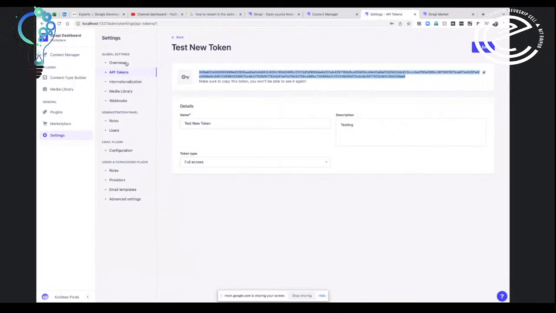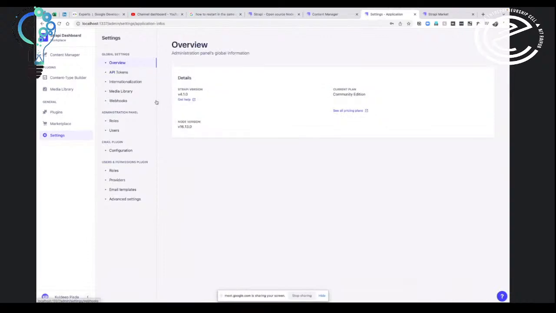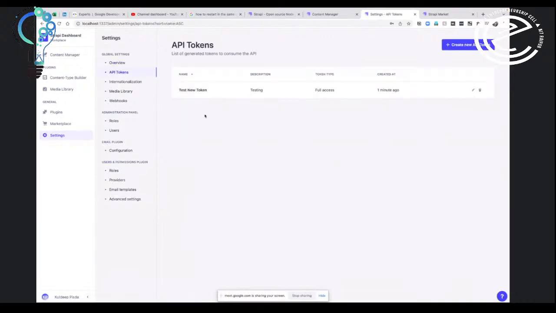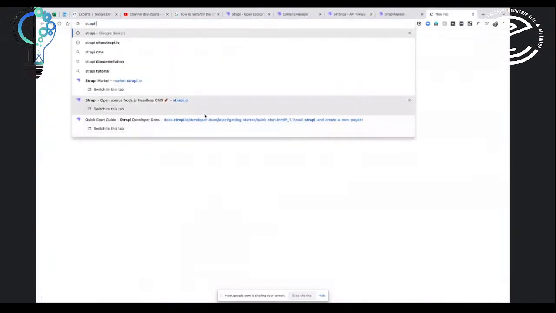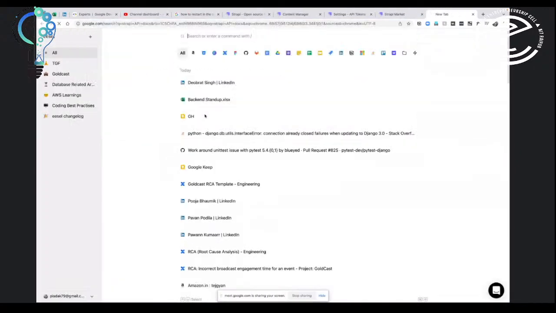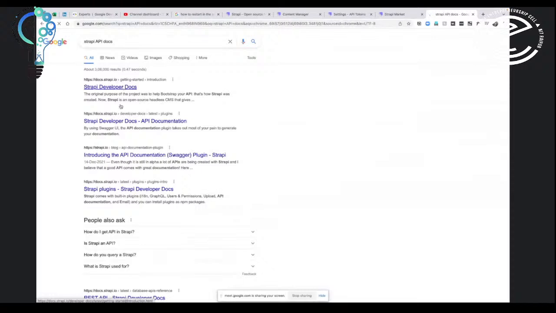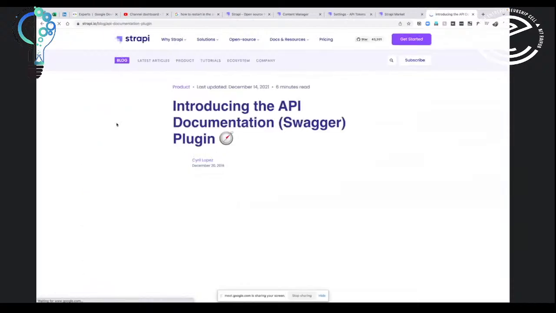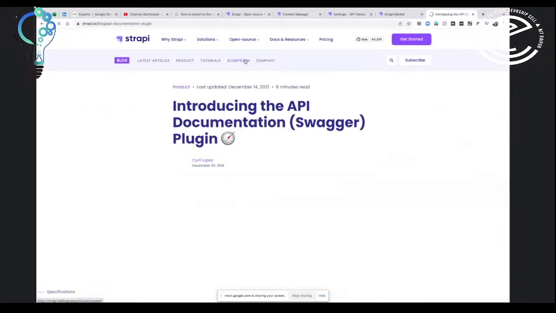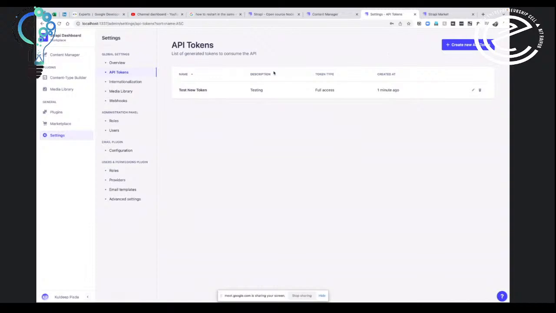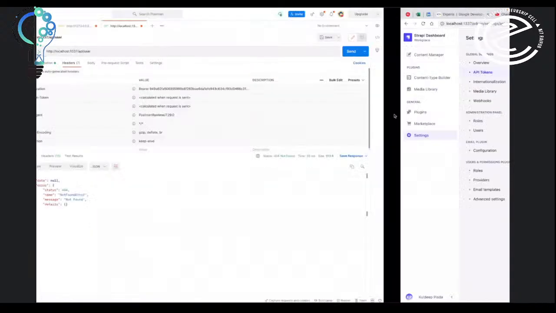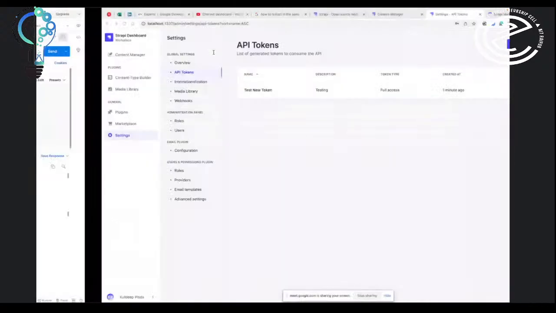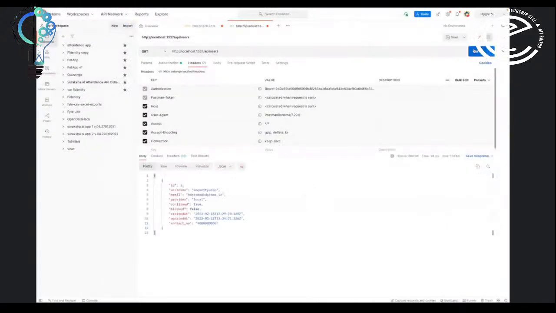So let's see what CT is and other things. Let me search Strapi API docs. Strapi API getting started, introducing the API documentation. Okay, no, this is a plugin, not something that we're looking for. Rather, we are looking for how we can consume this, and what the CT name is that we have to put here. Let me see. Okay, yeah, sorry, that was users, not user, right?